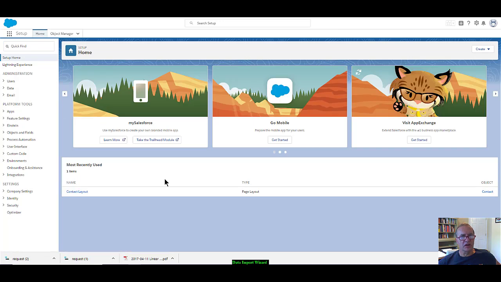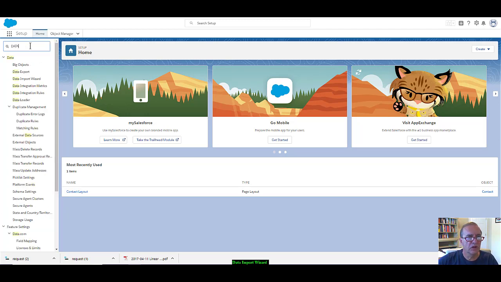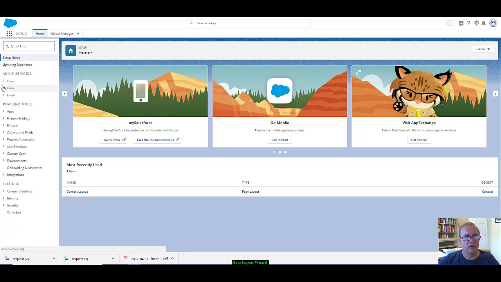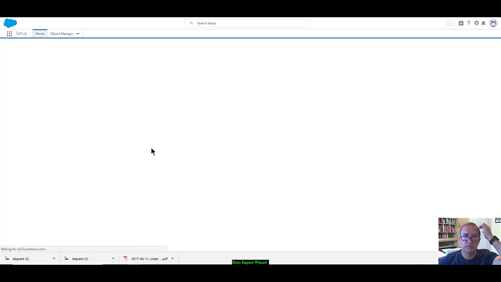This is going to take you to the setup page where you have the different tools, the different objects that you can work with. There's two ways to find it. In this case, in the quick search box, you can enter data. And you can see you got the Data Import Wizard here. Or you can go to Data here under Administration and click on Data Import Wizard.